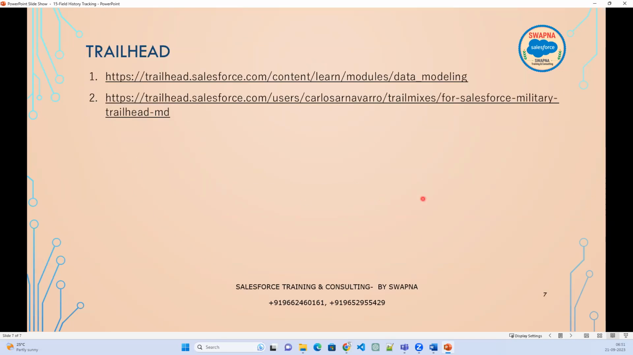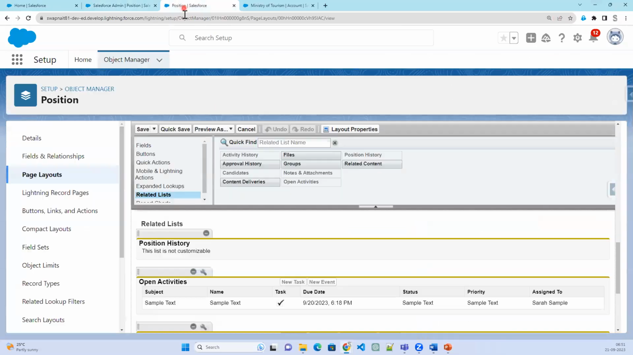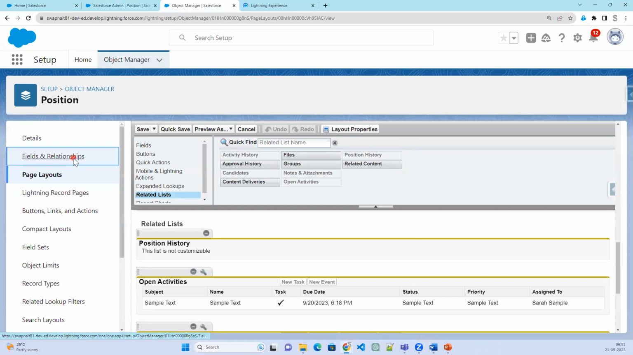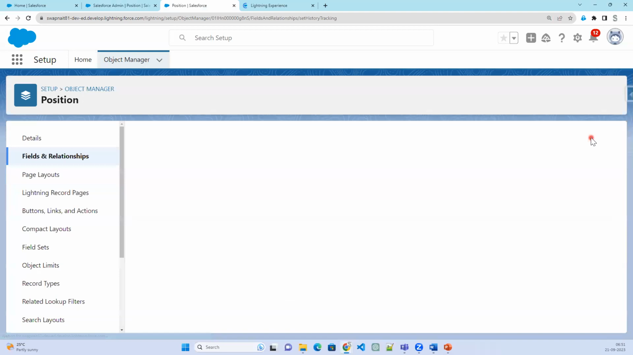In a real-time scenario, how do they enable the fields? Do they enable all the fields that are available in that particular object, or... In real time also, whatever we have done right now, the same way it will be done.